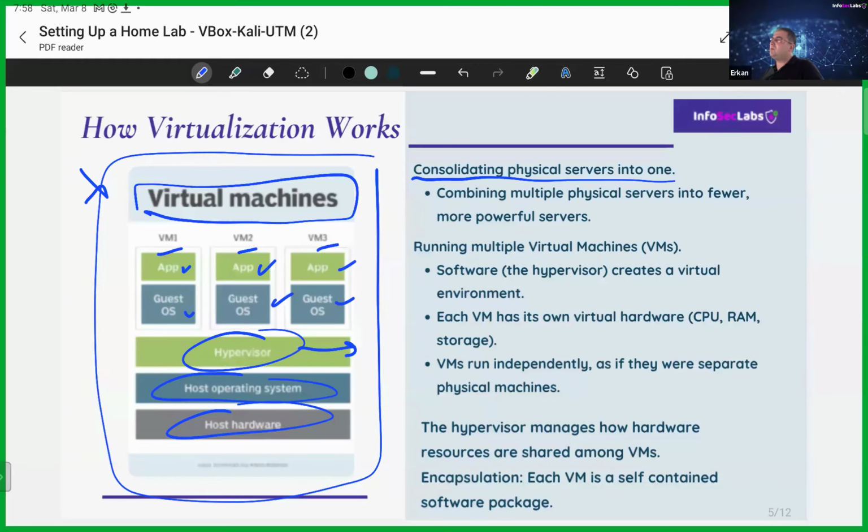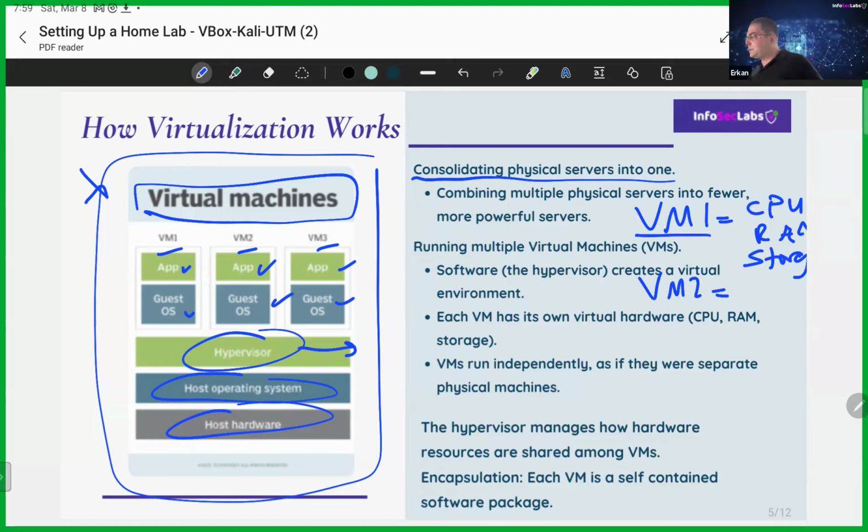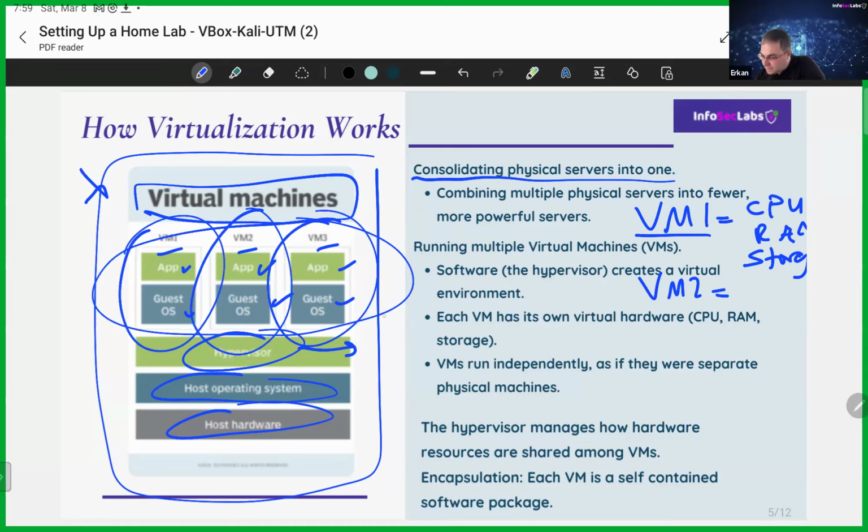Each virtual machine gets its own virtual hardware. So what do they need? Basically, each one, let's say virtual machine 1, has CPU, RAM, and storage, right? VM2 as well, CPU, RAM, storage. And you can change the CPU capacity, RAM capacity, and storage capacity as well. It's up to your need. It's like building a mini computer inside the main computer. So it means you are building mini computers, okay, inside the main computer.